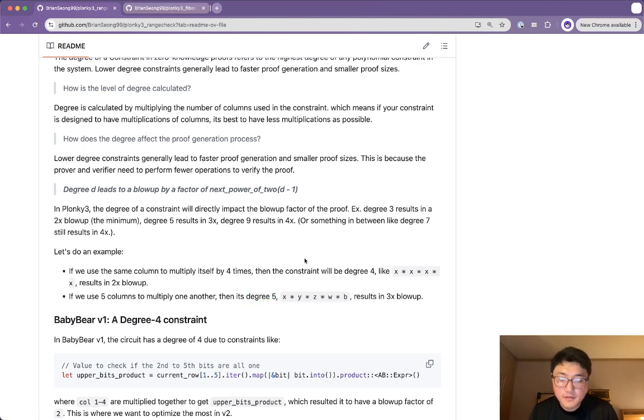And all of these will contribute to a FRI setting called the blow-up factor. The blow-up factor is in relation to the constraint degree, and the relation looks something like this. Degree D leads to a blow-up factor of the next power of 2 of D minus 1, right? If we take a look, when the degree is 4, then 4 is pretty much 2 to the 2, right? Then you get a 4. So the blow-up factor is 2.